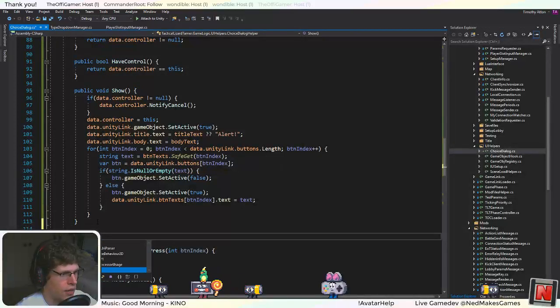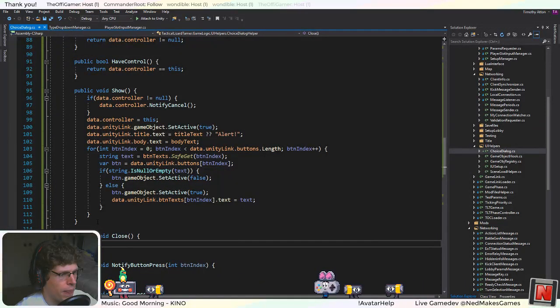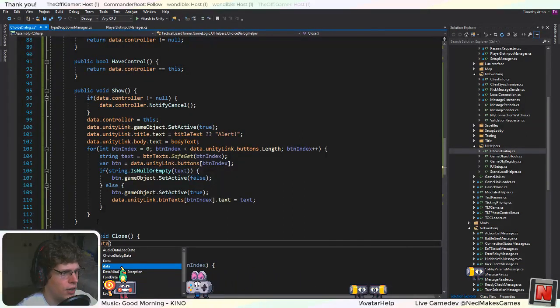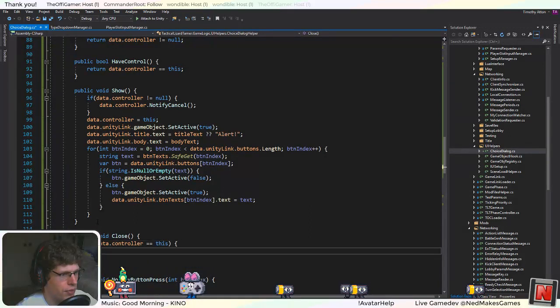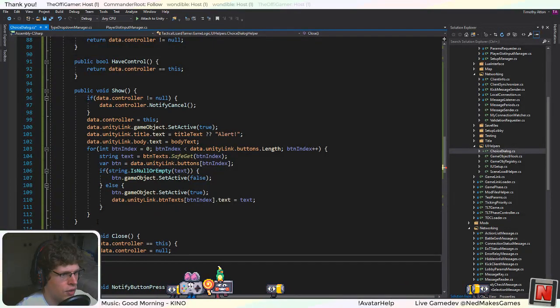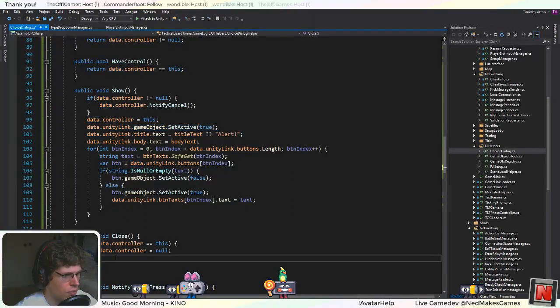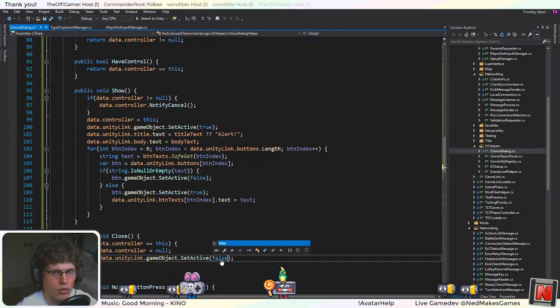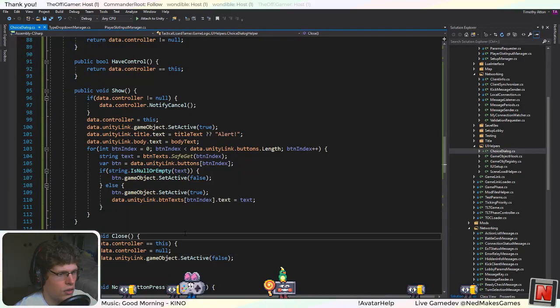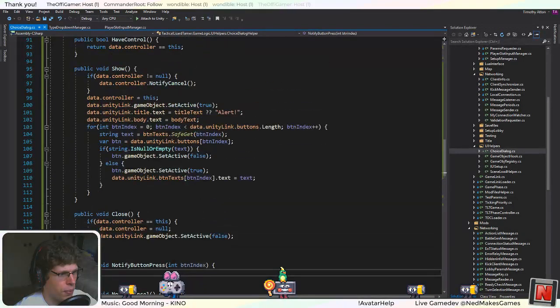So let's do the hide, or I guess close. So first we would check to make sure that we actually control the dialog. And if so, we would remove ourselves and then hide the dialog by just setting set active to false. And that's about it.